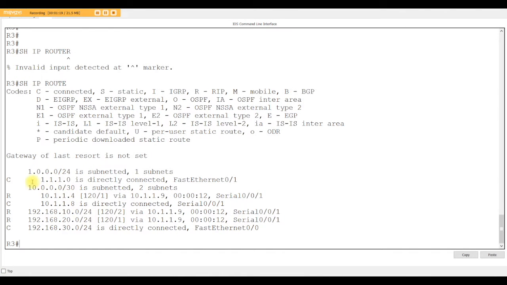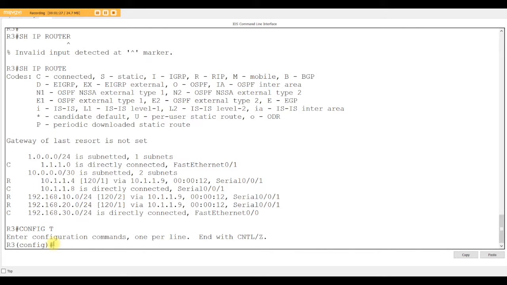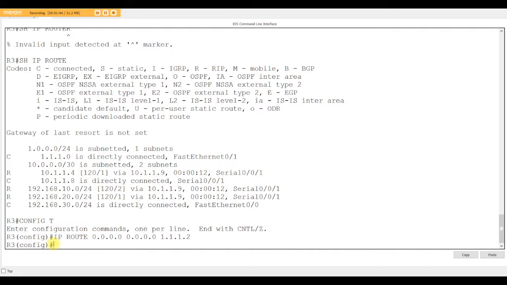All right, because you can see that I'm already connected to that. So what we're going to do is, I took out the default static route because we're going to do an IP route like we did before: ip route 0.0.0.0 0.0.0.0. This time we're going to use the next hop address of 1.1.1.2 because that is the internet router. And I'm going to hit enter.